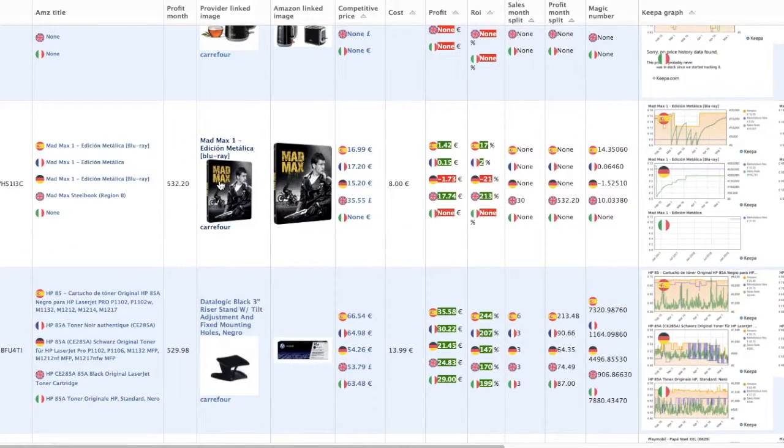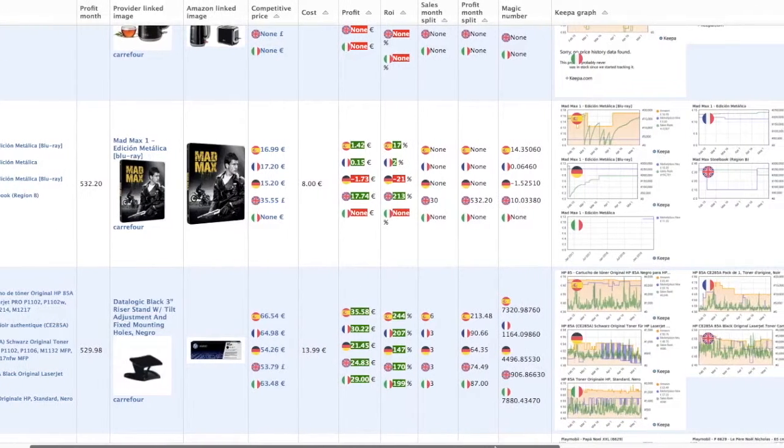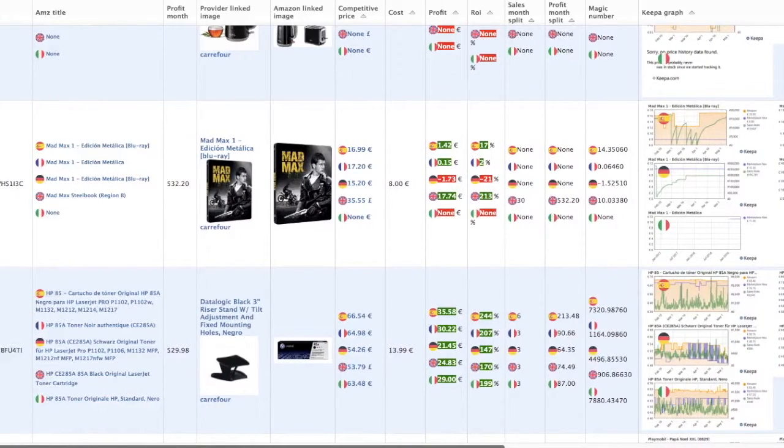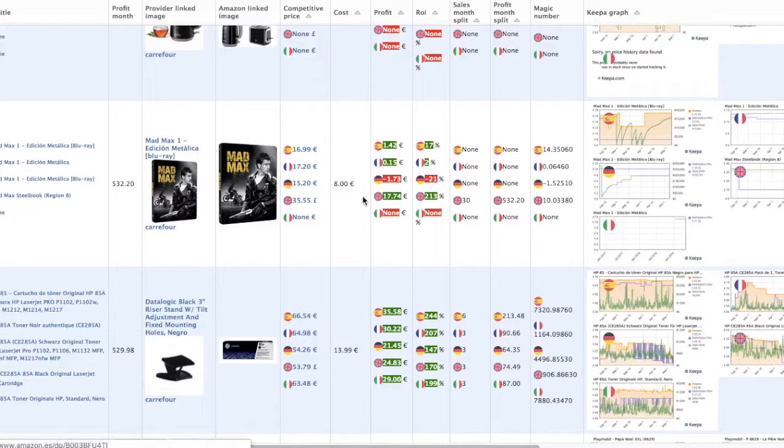You know what? Why don't you do Mad Max? I'll be your mouse, and you tell me what to do, and you tell me what you think about this product. So that looks like it's the same item, so it's not a set, and then the cost is $8. Let's try the UK market. Okay, so yeah, UK is the only marketplace that we have.